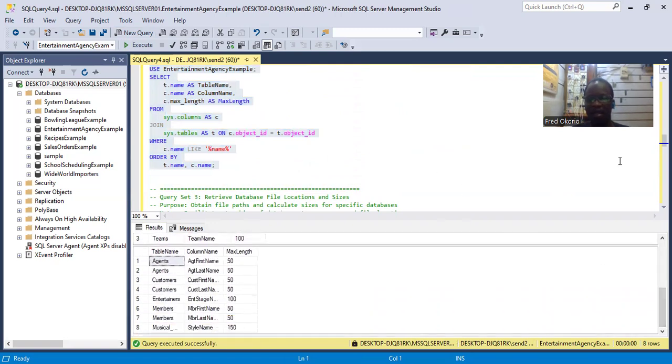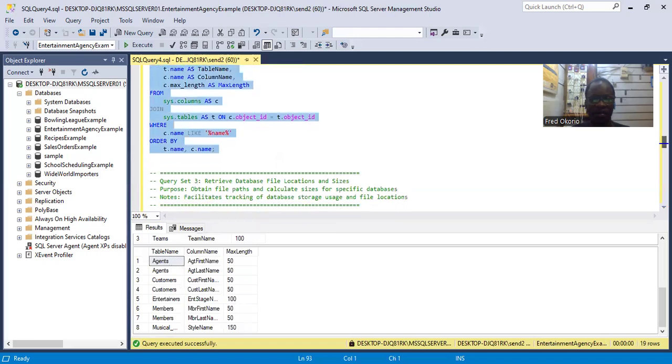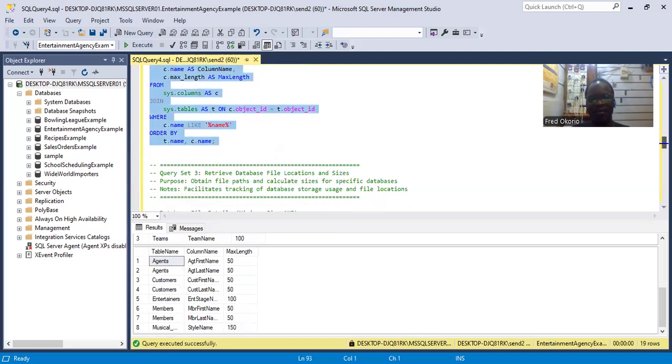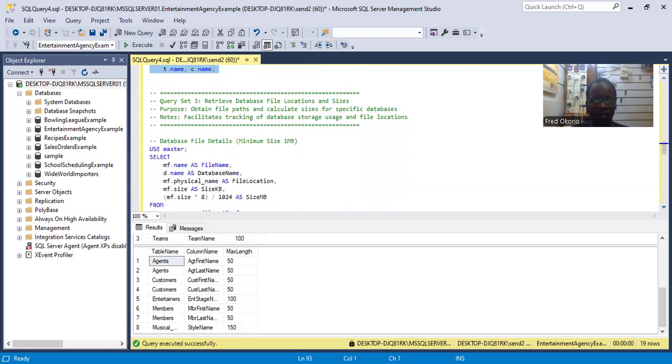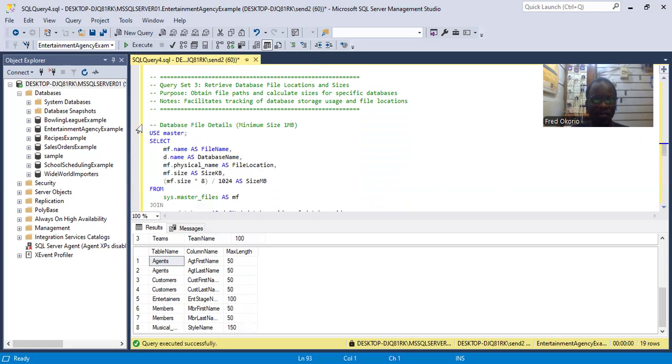Right. So the third query set is that we're going to retrieve the data file locations and the sizes. This facilitates tracking of the database storage, usage, and file locations. So let's run and see.